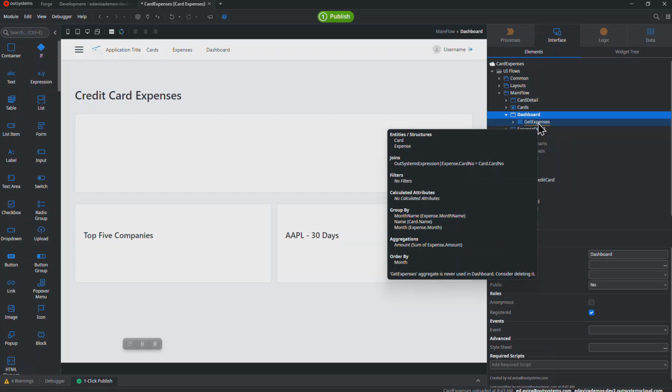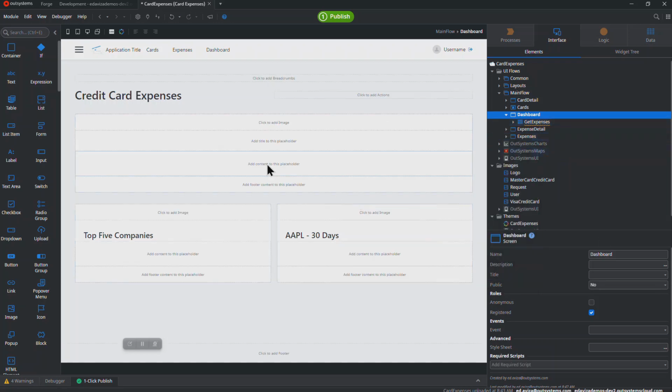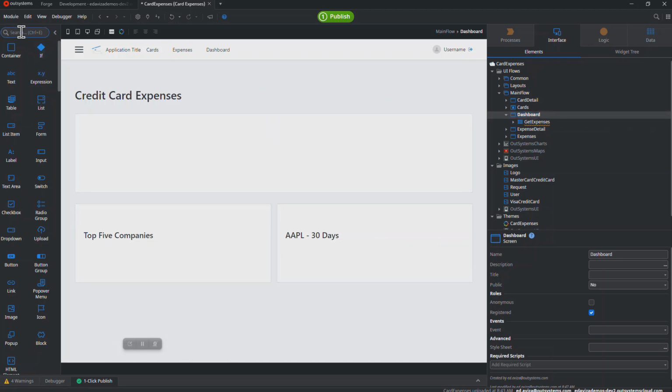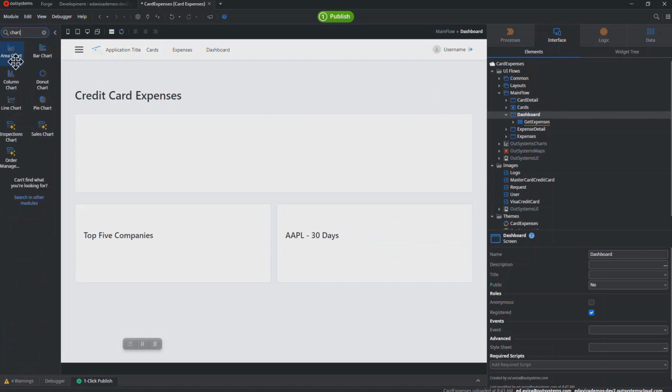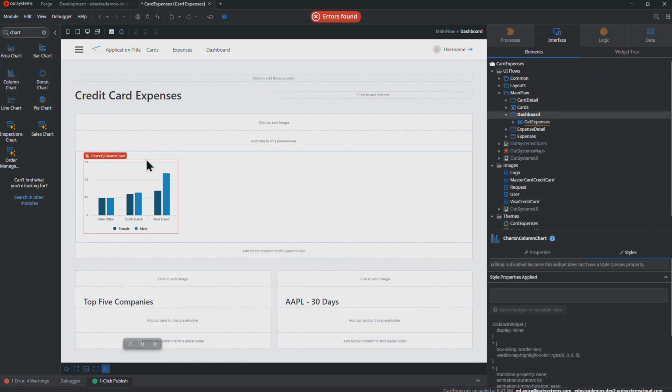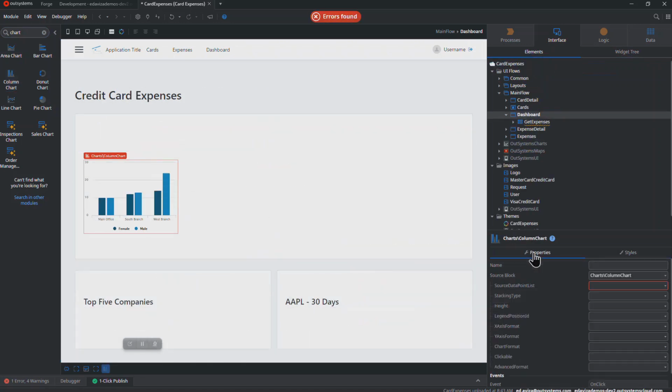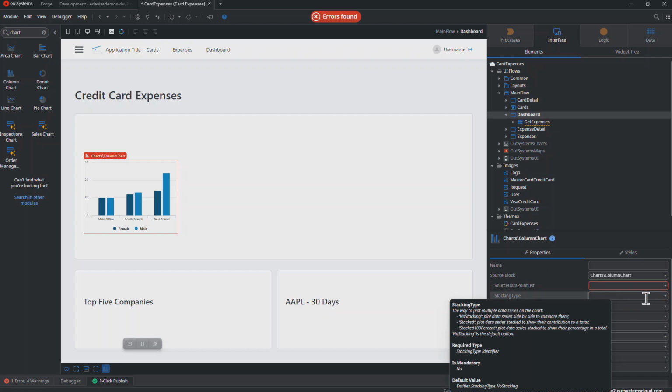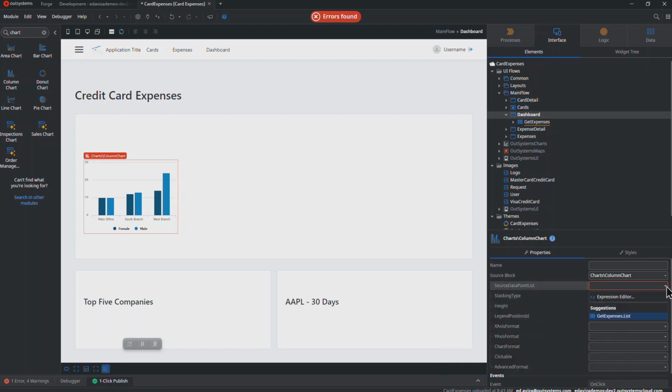Now the next thing I'm going to do is drag a widget for a chart that I can display this data. So I can go up to the toolbox, and I'm just going to search for a chart. I'll get a column chart here and drop it. And now, of course, you notice that we see an error. Basically, we have to populate the data for the chart.